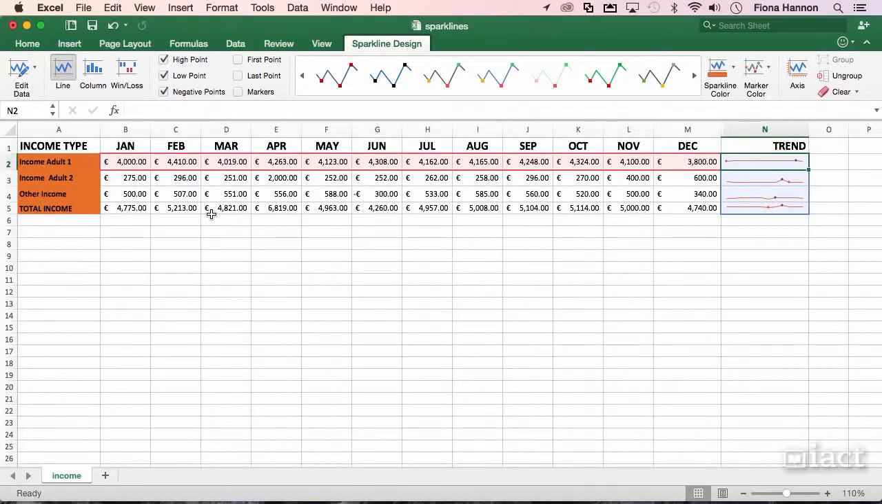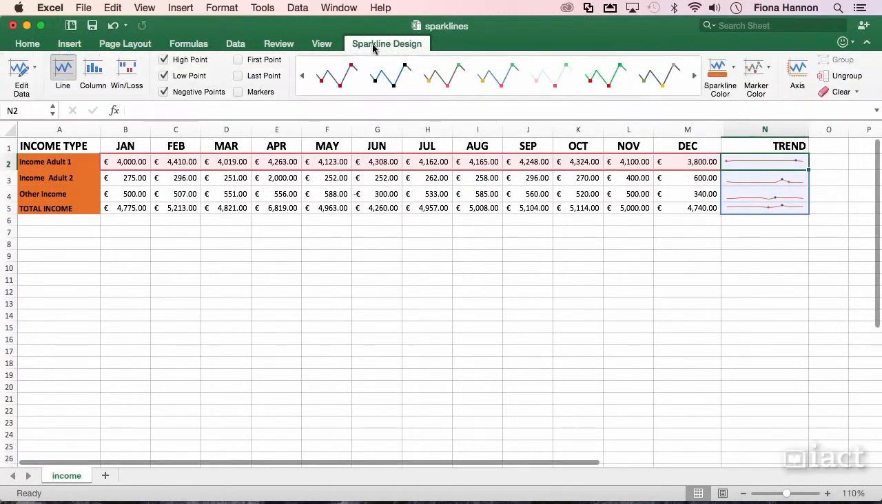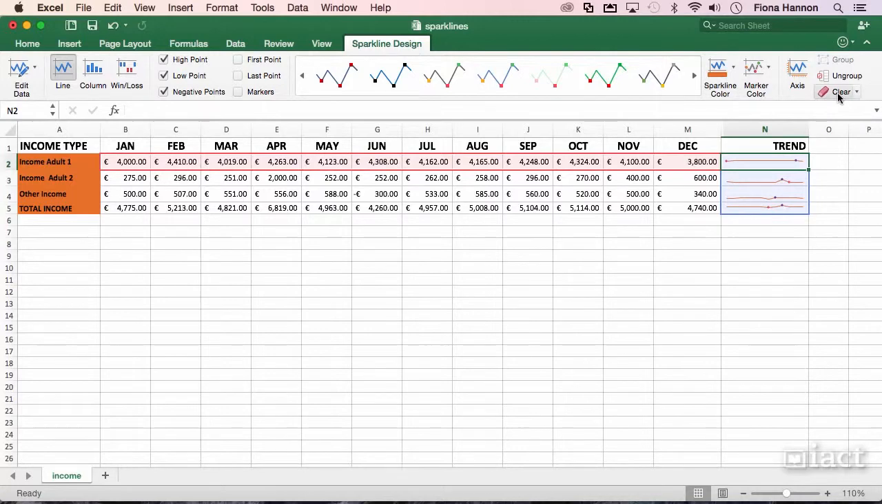Deleting a sparkline. You can't press the delete button on your keyboard in order to delete a sparkline. In order to delete a sparkline, you have to clear it. To do this, you select the cell that holds the sparkline in it, and from the Sparkline Design tab, you will see an option at the very end called Clear.